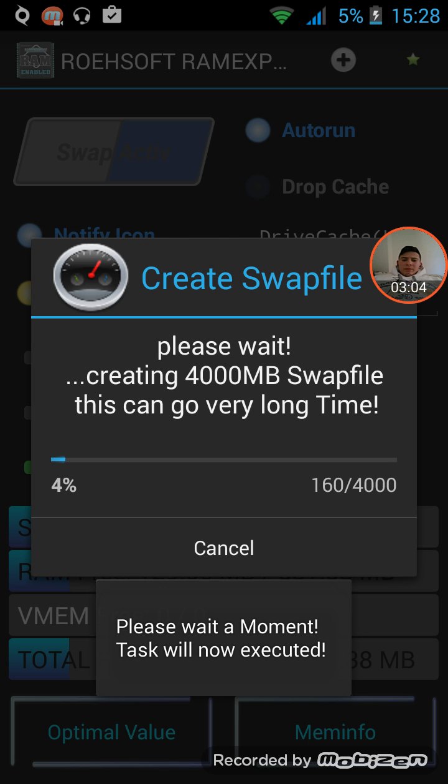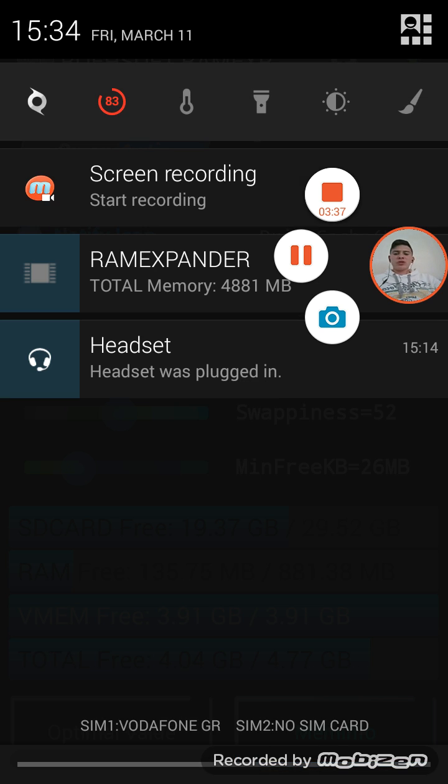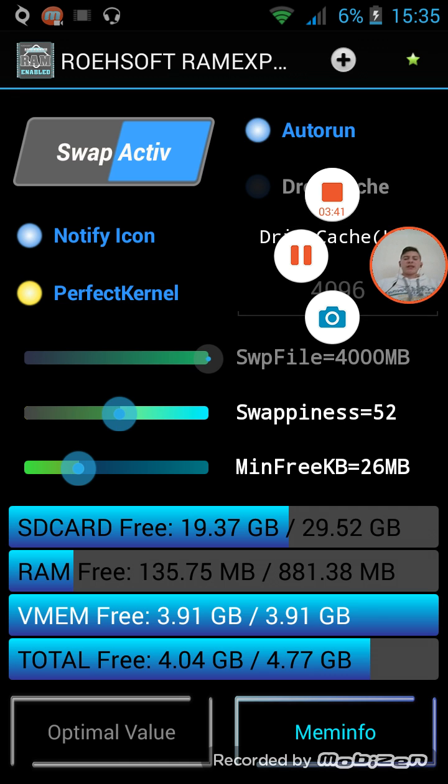Hey guys, I'm back. If you see here, down here, now I have three in total memory. In total free, I have 4.4 GB. No, 4.77 GB RAM right now. And if you see here, I have total memory, so many megabytes.